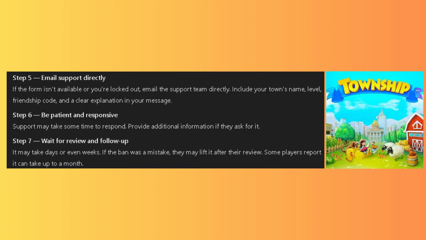Be patient and responsive. Support may take some time to respond. Provide additional information if they ask for it. Wait and review. It may take a few days or even weeks. If the ban was a mistake, they may lift it after their review. Some players report it can take up to 1 month.